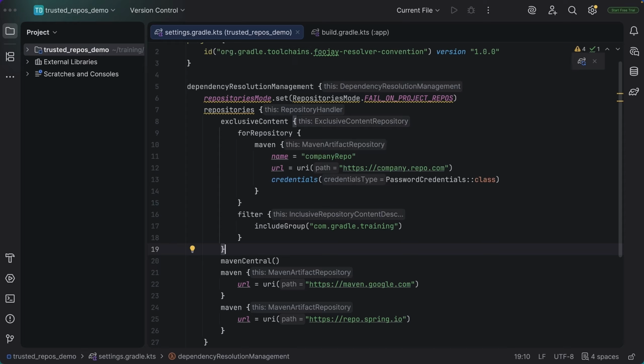However, there still may be times when queries for private dependencies are made to the other repositories. For example, if a project is using an old version of a private library that is deleted from the company repository, then when it is not found in the company repository, the other repositories will be queried. Using repository content filtering ensures that private dependencies are queried only against the private repositories.